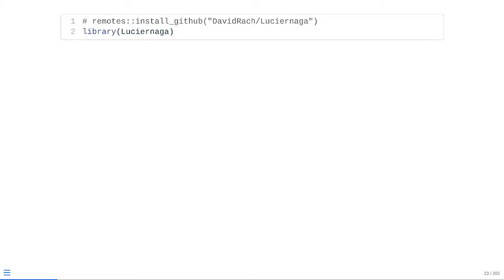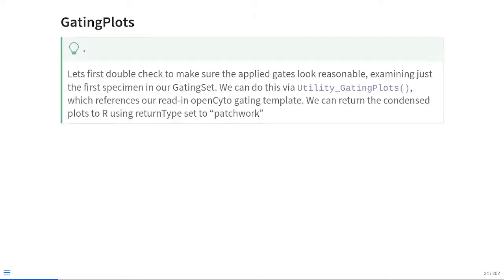So how do you install a package from GitHub? Remember back to the very first week of the course: we're using the remotes package and the install_github function. Just like any R package based on GitHub, we provide the GitHub account before the slash, and then the repository afterwards. In my case, it would be DavidRock/Luciérnaga. Once that has installed, we attach it to our local environment via the library call, and that gives us access to the different visualization functions.